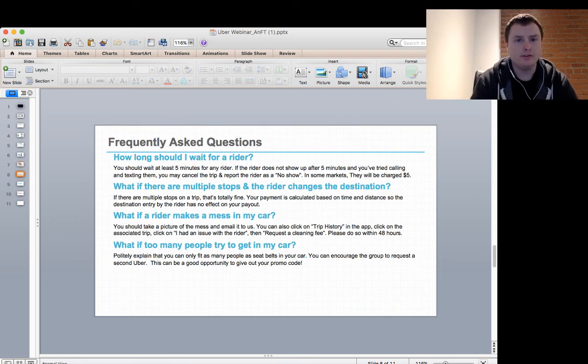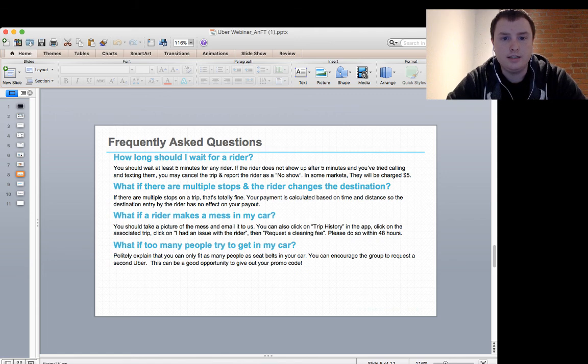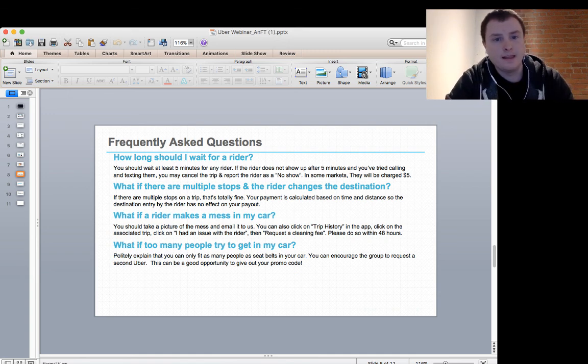Let's get into some FAQs. How long should I wait for a rider? You should wait at least 5 minutes for any rider. If the rider doesn't show up after 5 minutes, you have to try calling them or texting. You need to at least try to contact them one way. I would give it another 2 minutes, and then if they're not showing up or answering that call, you can do a rider no-show. You go to cancel the trip, rider no-show. We're going to charge them $5 for that.